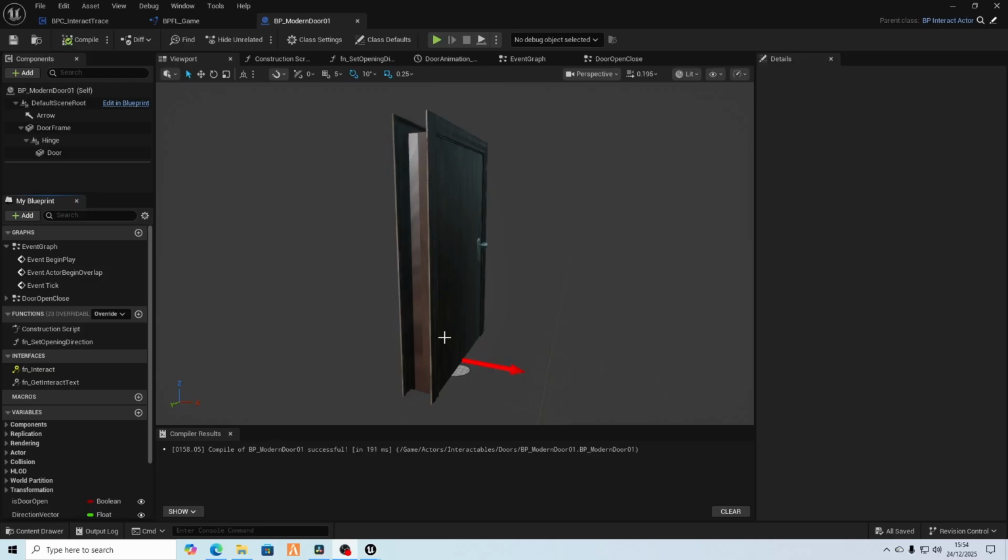Hello, it's editing head back on again. I was about to demonstrate the door interacting and realized during editing I forgot a vital step. So I'll just get quickly to it. Open your door. So it was, I called it BP Modern Door 01. Yeah. And interfaces. Here we've done the interact text, but we haven't done anything with this, the fn interact, and it will receive the message, but it won't do anything with it because we've not implemented it. That's why it's yellow.